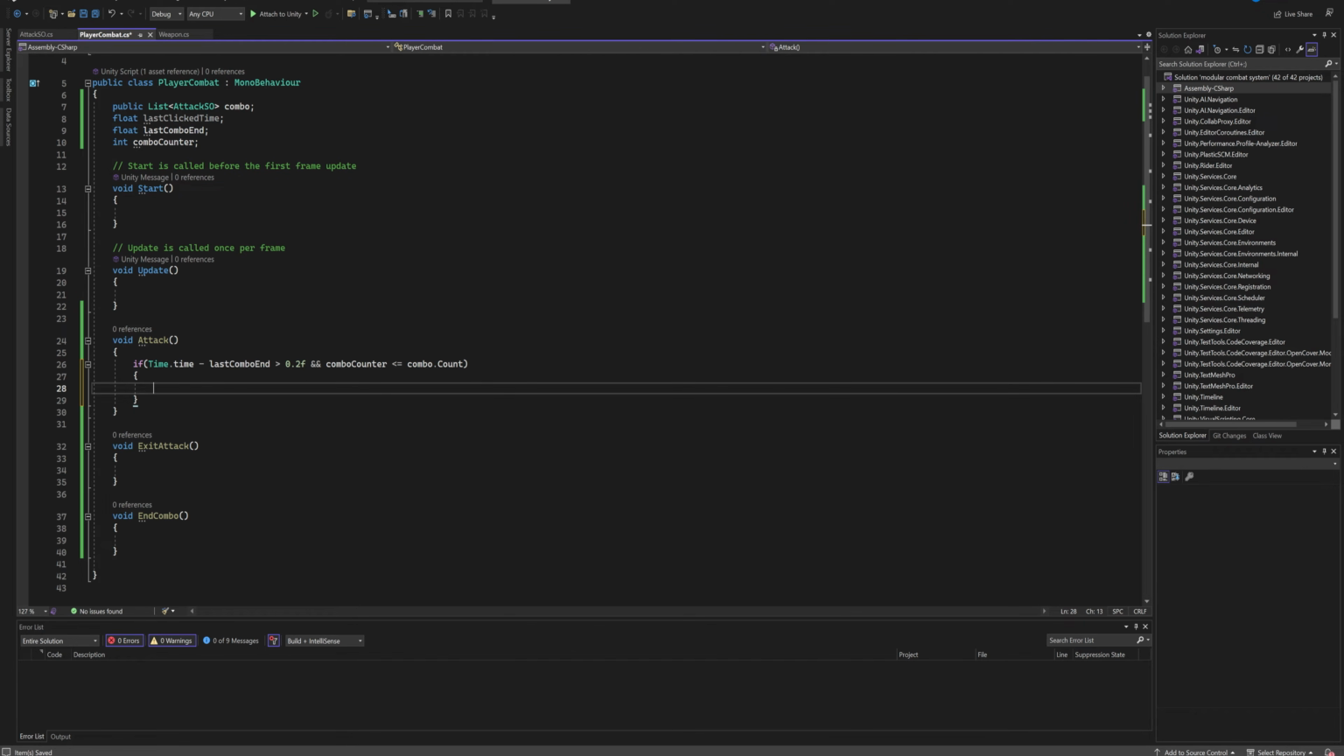First and foremost, when we start an attack, we're going to cancel an invoke, and we're going to cancel any invoking of the end combo method. This will make a little bit more sense later on, because we're going to invoke this, but if we actually start a new combo between the time that we invoke that method and it actually getting invoked, things will get messed up. So we need to manually say, hey, if you plan on invoking this method, just stop doing that. We don't need to do that anymore.